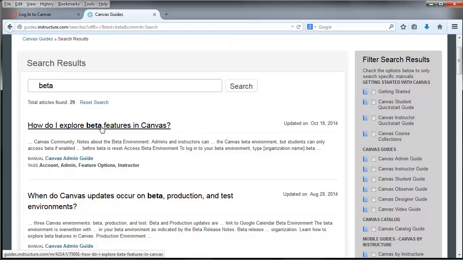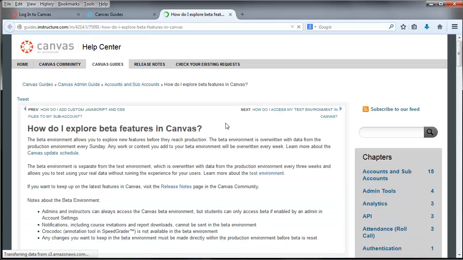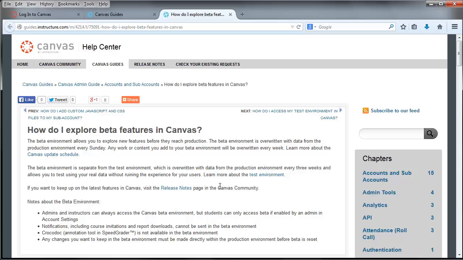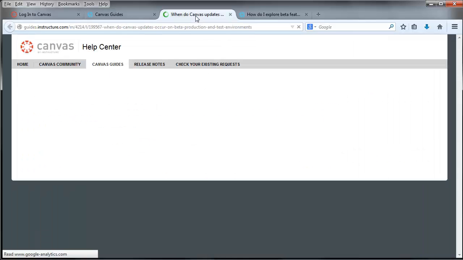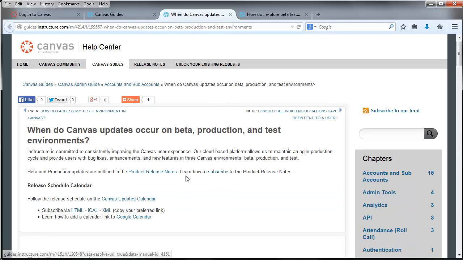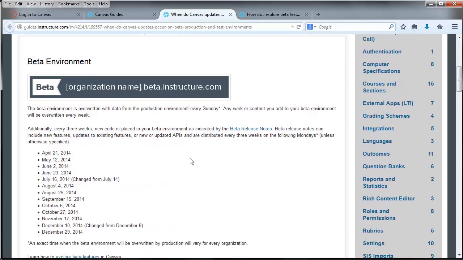So I'll right click. How do I explore beta features in Canvas? Here's a long article about the beta environment, the beta features and so on. Another one, when do Canvas updates occur? There's a lot of information about the beta environment. Much of this would be of most interest to the administrator of our Canvas site. However, in here you can learn a lot about what the beta environment is, about the schedule for updates and so on, and how you access it.